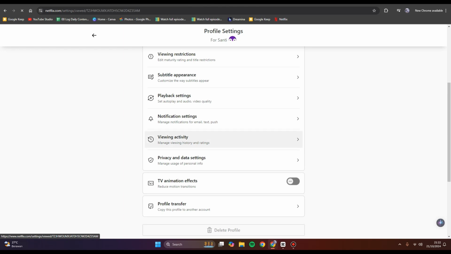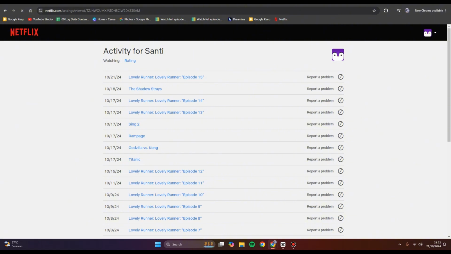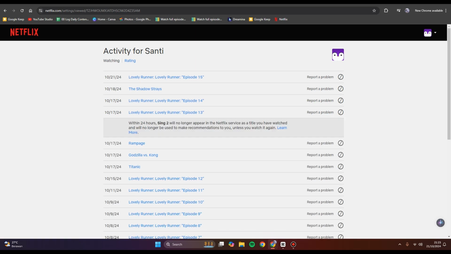So you can click on this and you can see these are the list of shows or movies that I've recently watched. And let's say I want to remove a certain movie from my list in here, so I cannot remove it actually, but I can hide it. So just find the title that you want to remove, for example this one, and then you'll see this icon right here. So you can just click on this to hide from the viewing history, and just like that it will disappear.